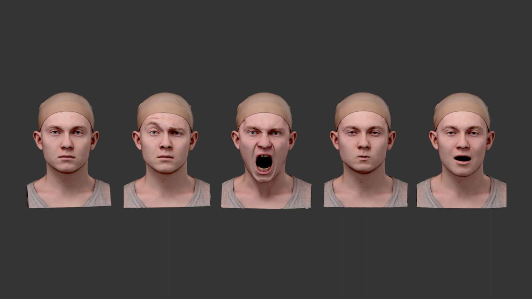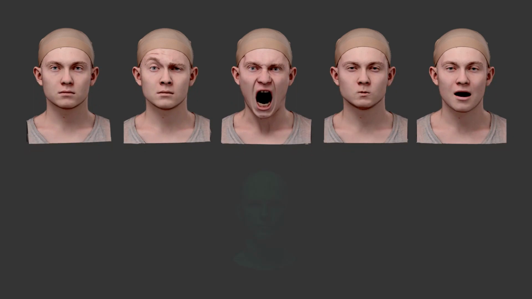Each scan is an independent mesh. It has its own topology, number of vertices, and UV layout. To use scans in production, we need to convert them into a common blendable topology. One way to do that is to take a generic base mesh and fit it to each and every scan.